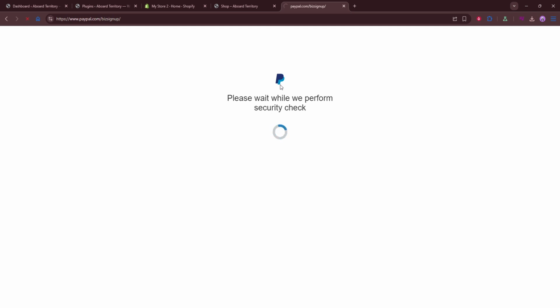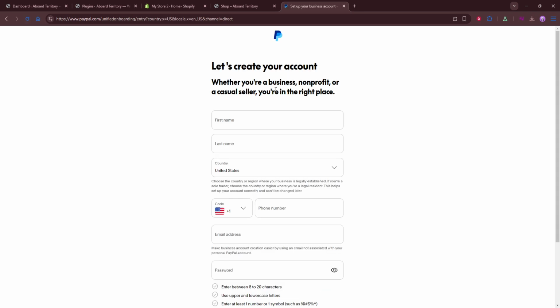Inside the account area, you'll need to find the section called API Access. Depending on the version of the PayPal interface you see, this may be located under Account Settings or Payment-Related Settings. Take your time here and look carefully because the layout can vary slightly.